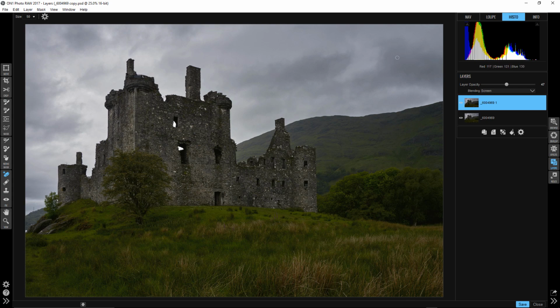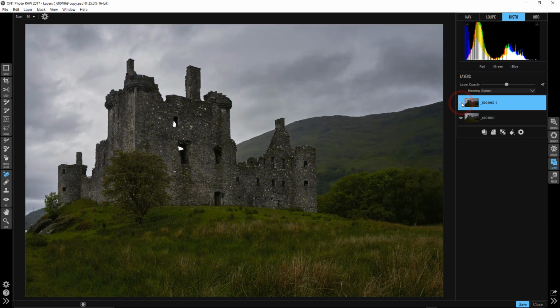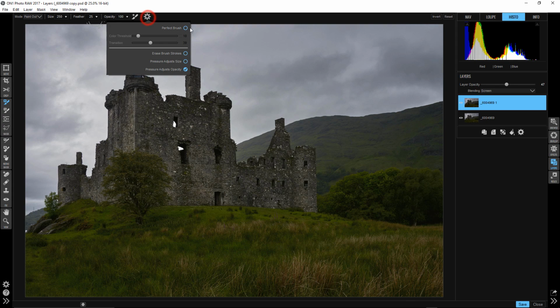So I need a mask here. I've got to mask my sky out because now it's too bright. I've fixed the problem of my foreground being really dark, but my sky is way, way, way too bright. So let's mask that off. Let's use the Perfect Brush to do that. I'm going to make sure that my Perfect Brush is on, and my feather is at, I don't want it too soft, and I'm going to use a big old brush here, and my opacity is at 100%, and I'm just going to start to paint this back.